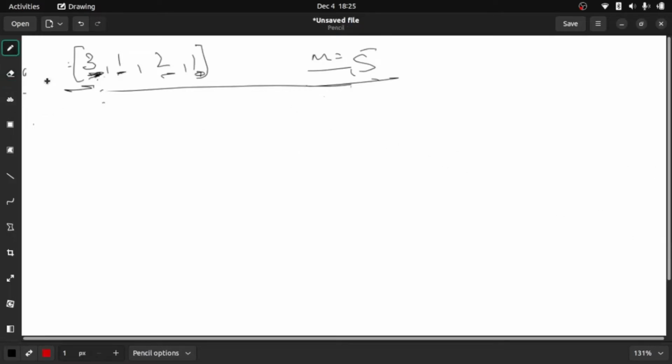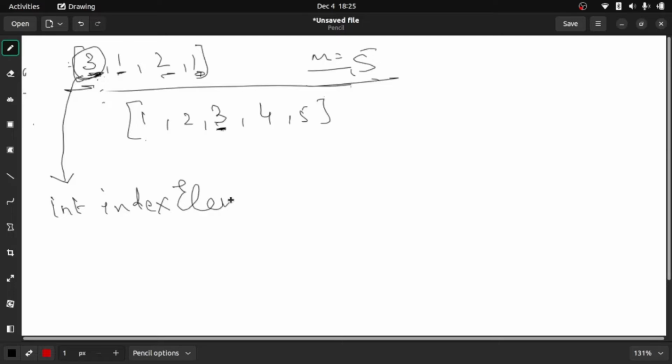So for that, let me show you here. Let's say 1 2 3 4 and 5. This is our temporary vector right now, and we have found 3. We need to move this 3 to the starting of the index. So what we'll do is store this 3 value in a variable, let's say index element, that is equal to 3.